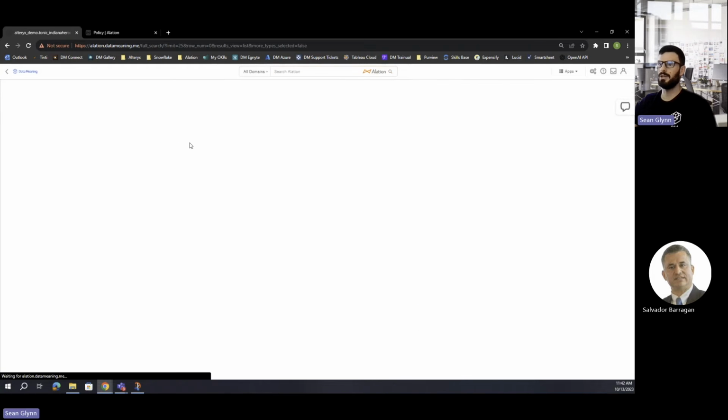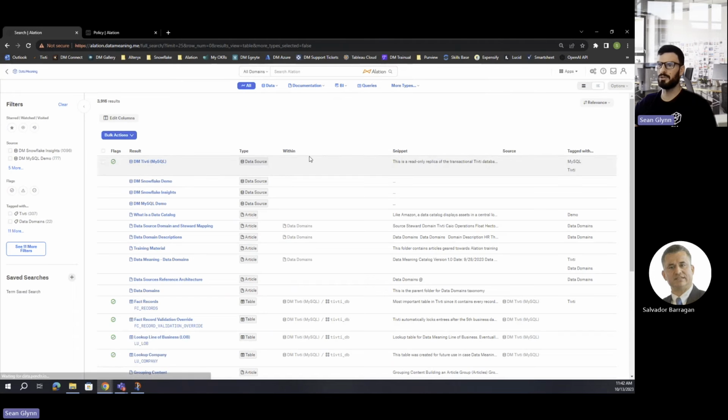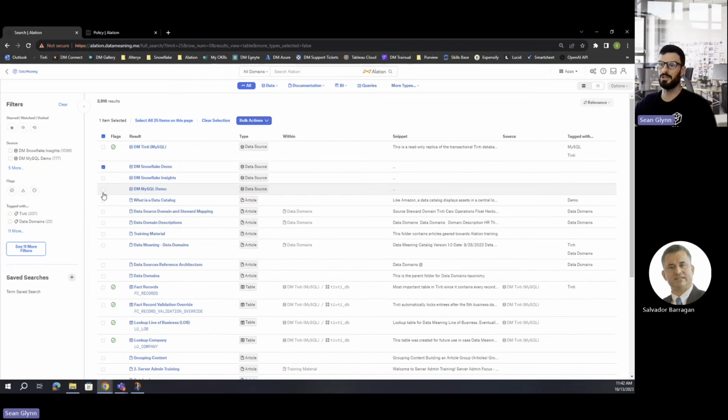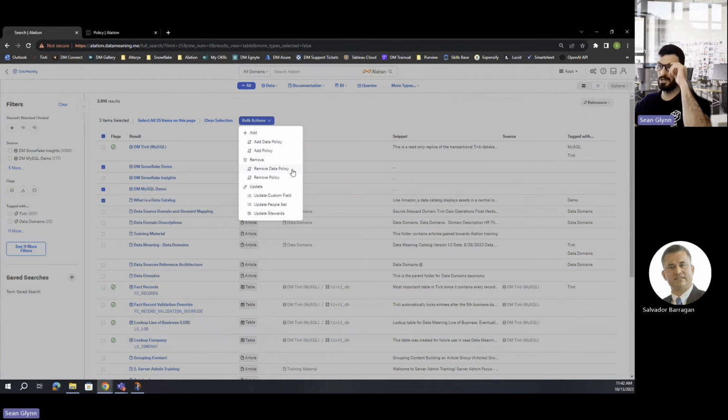There is also the ability to do this a little bit more in bulk from a manual perspective, where if I come to an advanced search and I'm going to select off a number of items here, I have the ability to actually, well, in this case, add or remove policies.